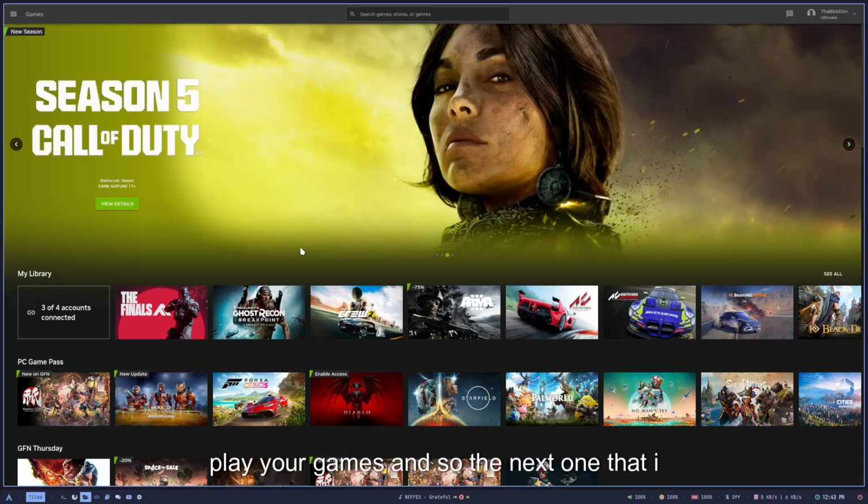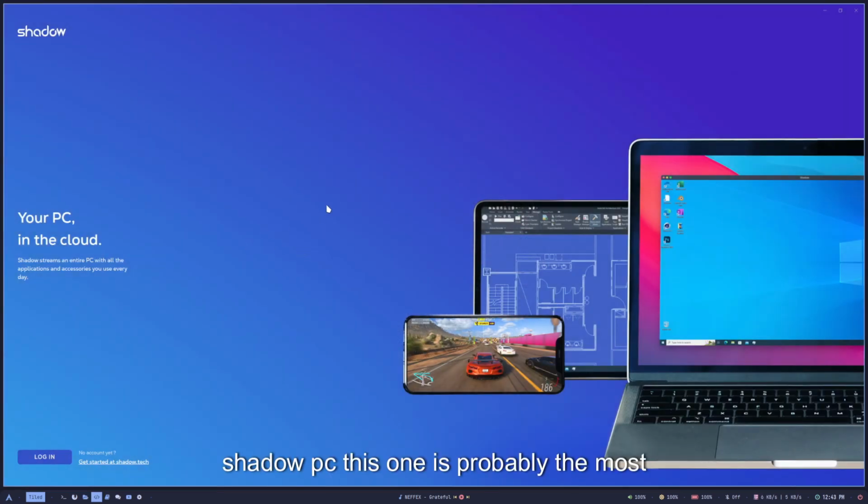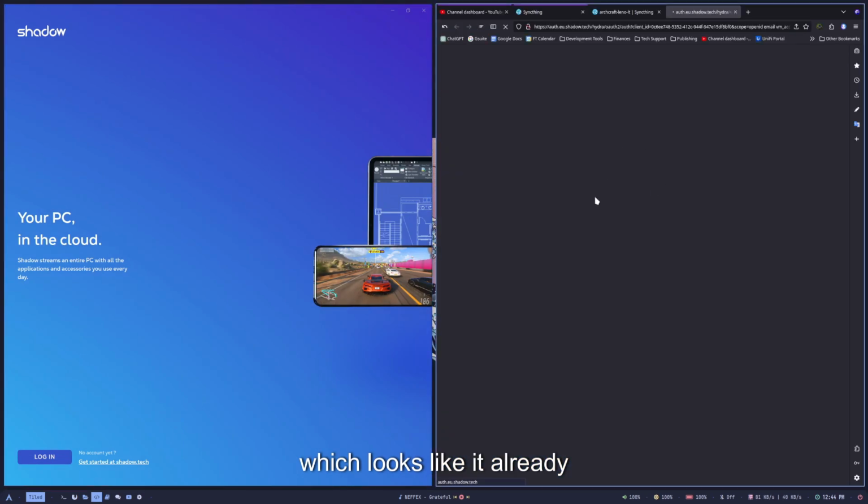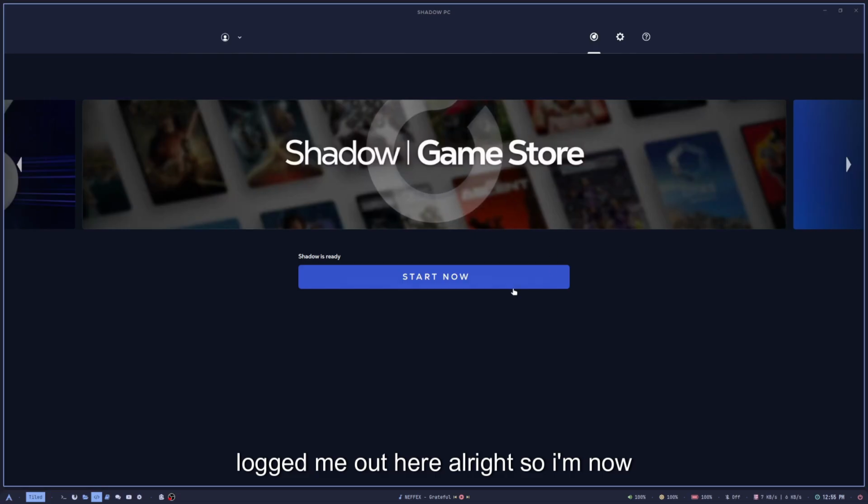And so the next one that I want to talk about is Shadow PC. This one's probably the most expensive option. They actually have a deal with the GeForce Now one. I think it's only like $10 a month to get the highest rig option, which is an RTX 4070, I believe, 4080 I think actually, that you can get on the GeForce Now option. So that's really good for $10 a month. You don't have to worry about anything. But the thing that I really like about the Shadow login, which looks like it already logged me out here. All right, so I'm now signed in.